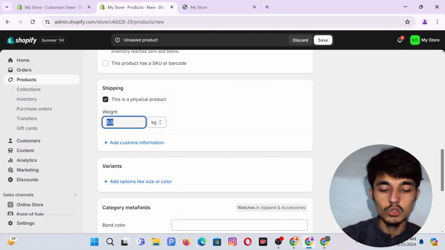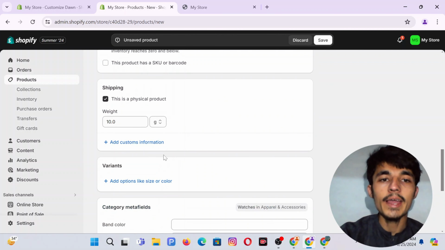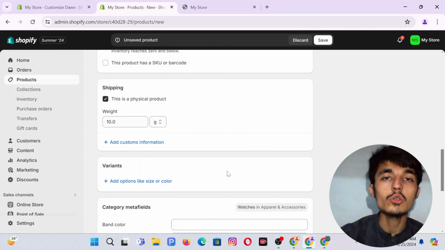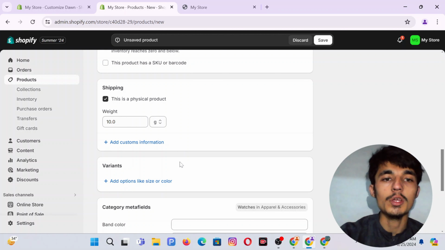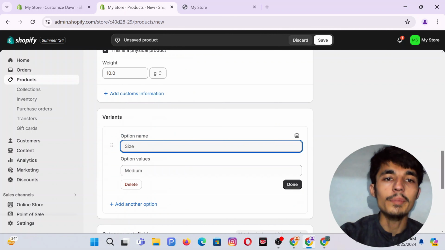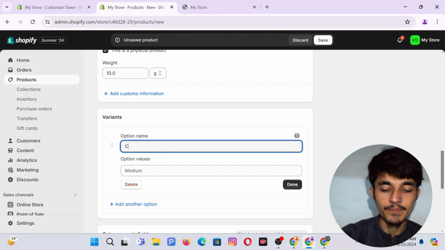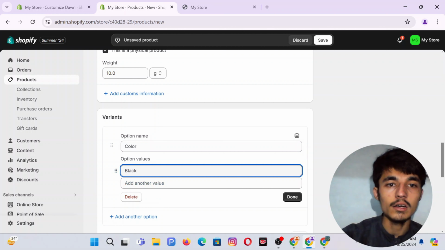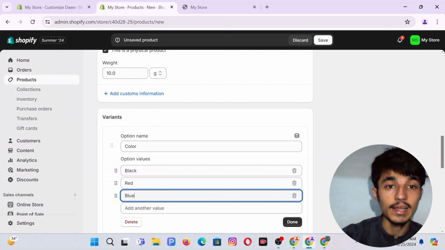Then we have the weight. So let's say my product weight is 10 gram. Then we have the variants. So if your product contains variants, you can add the variants also, otherwise you don't need to add the variants. But let's say I am going to show you the process. So I will click on add variants, and I will click on create custom option. So now here the option name is, let's say, color, and the colors are, let's say, black, red, and blue also.